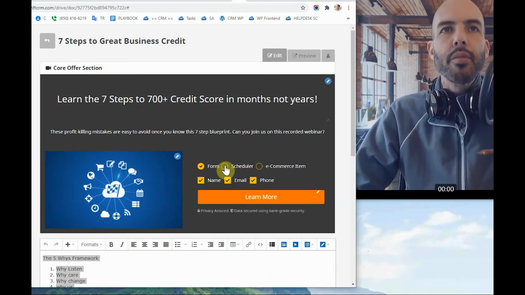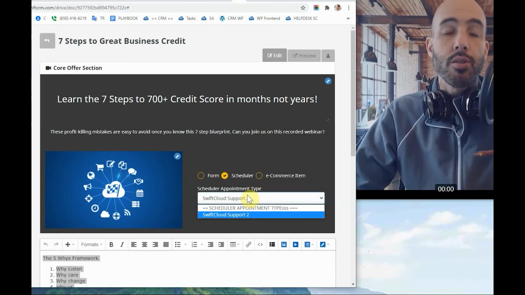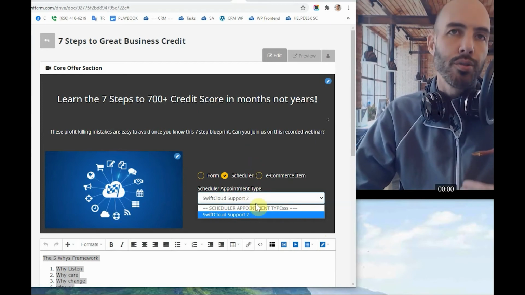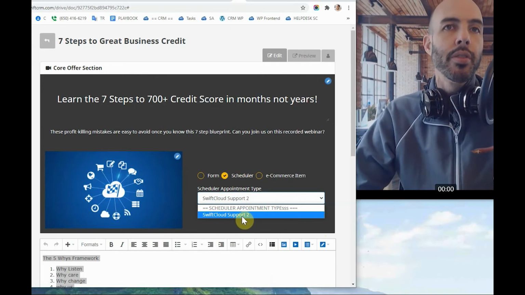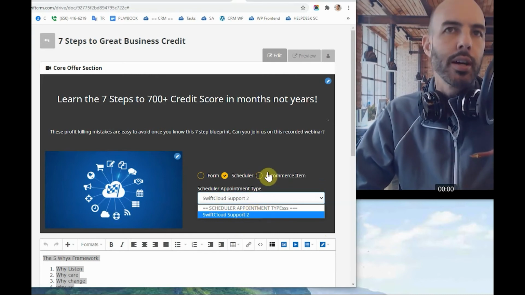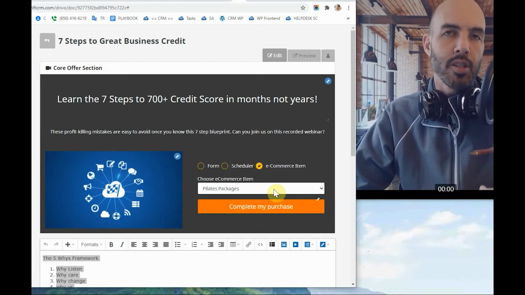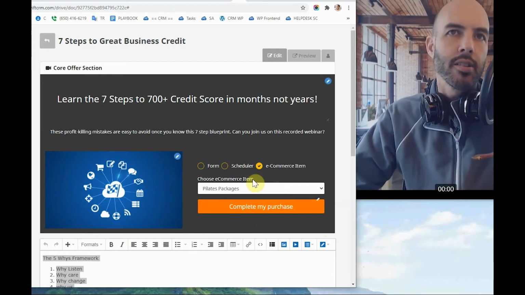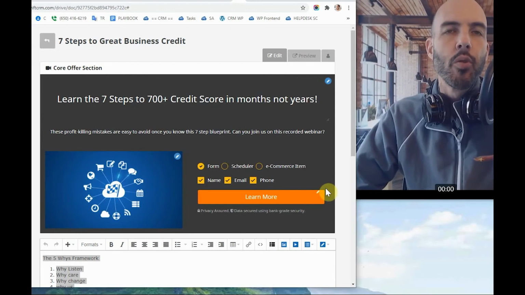We do have 3 different modes. We have a scheduler, in which case you need to have a scheduler. If you don't have a scheduler and you want people to create an appointment with you, then this is another way that the scheduler can work with your system, and I'll touch on that in a second. We also have e-commerce items. Now this is typically used for a funnel, and I'll take a deeper dive into this in a moment. For now, let's just focus on forms.